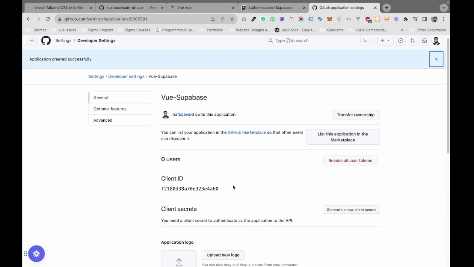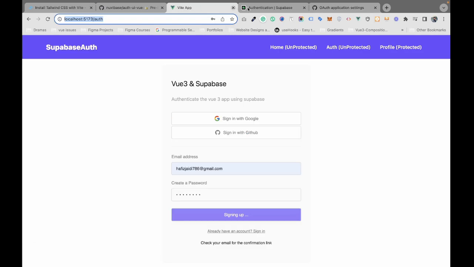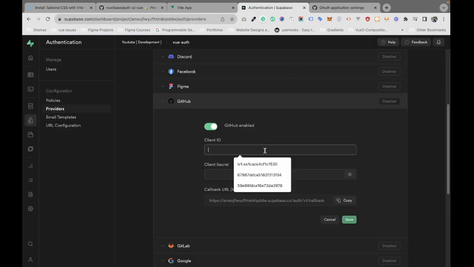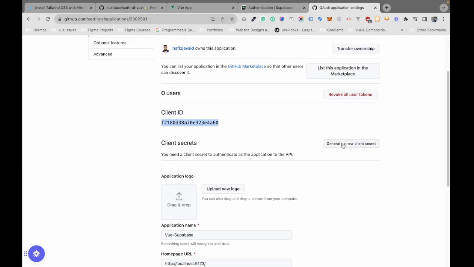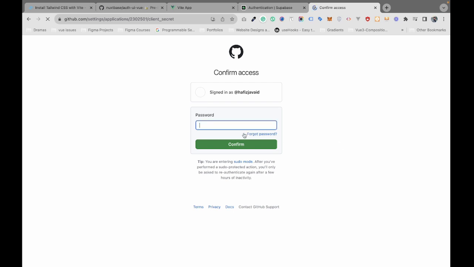Now we have this client ID, so let's copy that. You have to generate your own. Don't use this, because I will delete this project after the recording. So now let's come here in the authentication. I can simply say client ID, and here in the client let's generate new client secret. I can enter my password. Let's confirm.